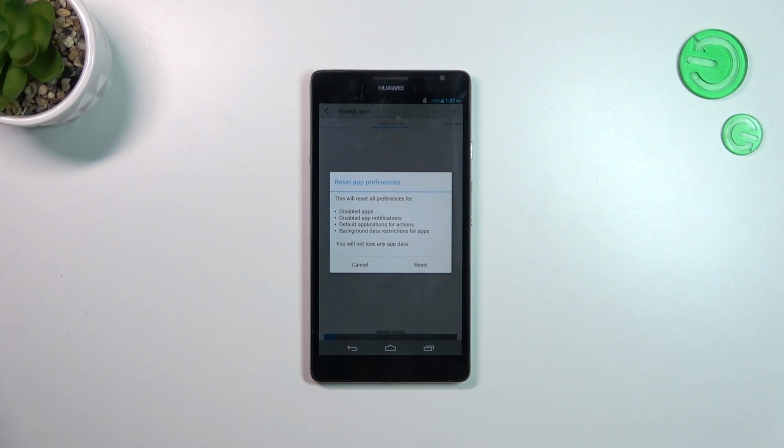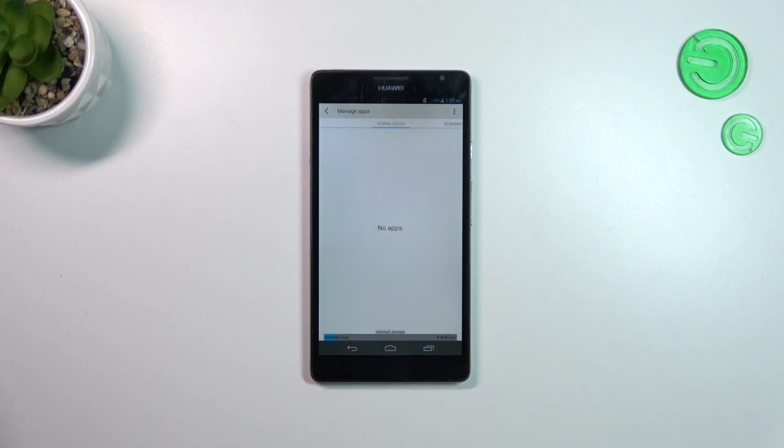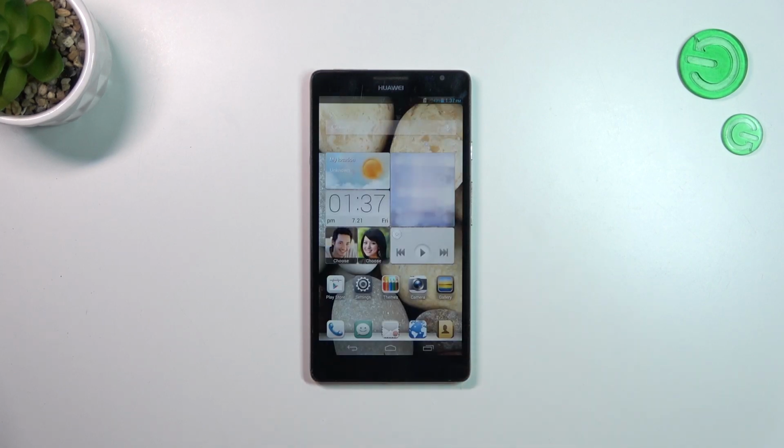As you can see, your device will inform you that it will reset all preferences for disabled apps, disabled app notifications, etc. What's more, no worries, you won't lose any app data, so simply tap on Reset, and basically this is it. This is how to reset app preferences on this HUAWEI device.